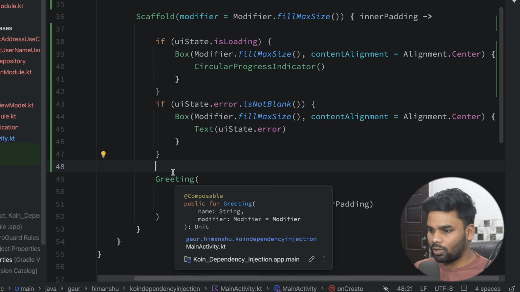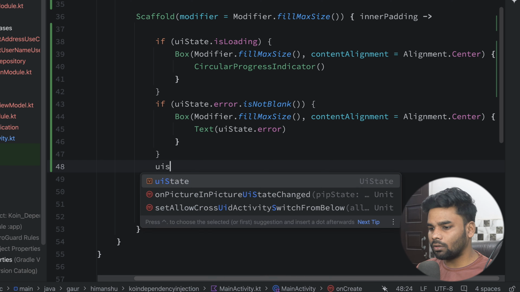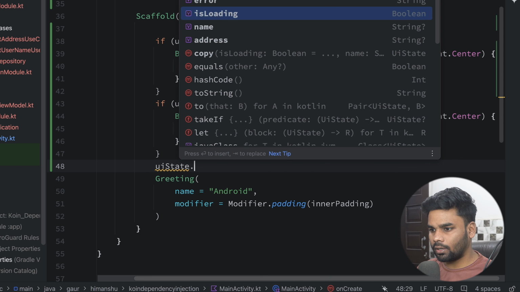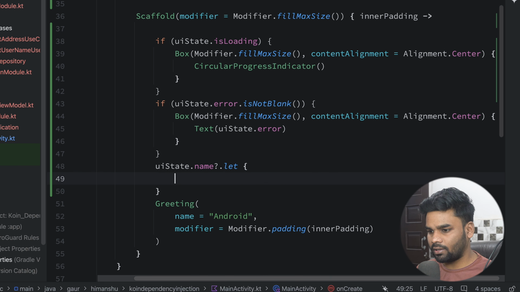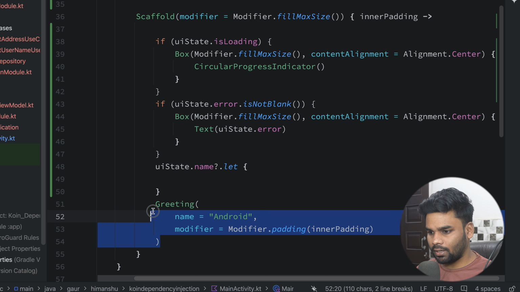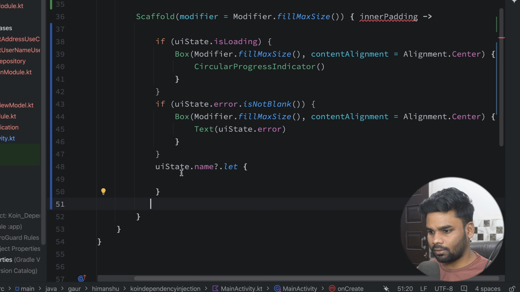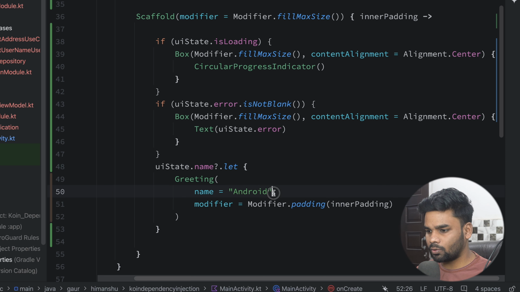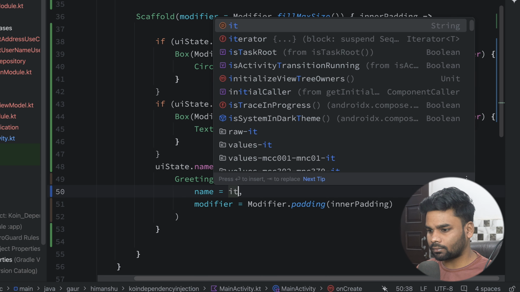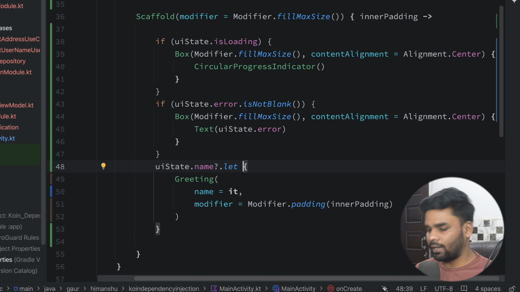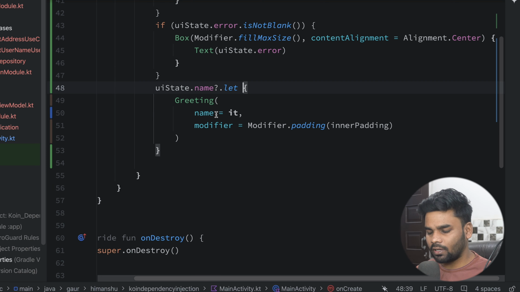Okay, lastly the success state. Here we have two different variables, a name and address. Corresponding to that, we will check whether we receive the success state or not. For that, we have a UI state. In this we have a name. If it is not null, in that case I'm simply using my greeting composable, and let's use our name over here. So this is for the name. Alright, so yeah, we are pretty much done.